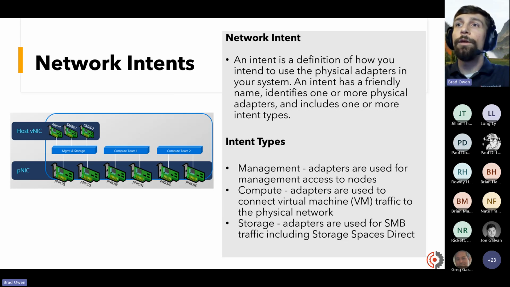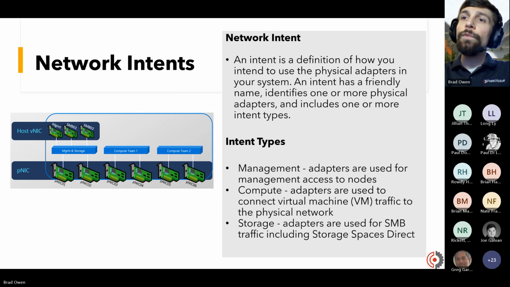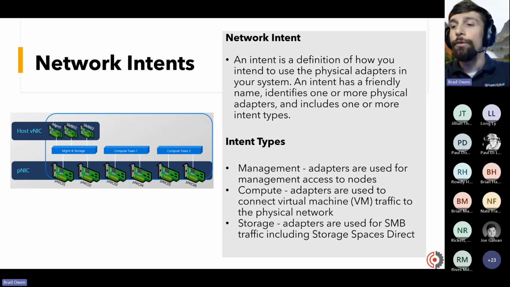Your management intent is going to be used for management access to the nodes. Think of your OS itself. This is the intent that your OS will ride. The compute intent is where your virtual machine traffic will live. And then finally, your storage intent. This is used for SMB traffic. Storage Spaces Direct heavily utilizes it to ensure that everything is kept up and running and highly performant.